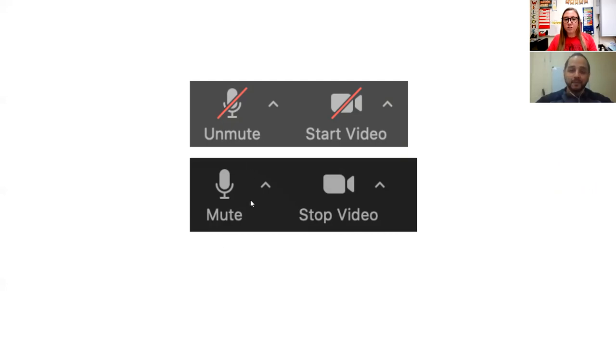Please make sure your student knows how to work the mute button. It's very important that they stay muted while the teacher is teaching and only unmutes when they have permission and to add to a conversation.